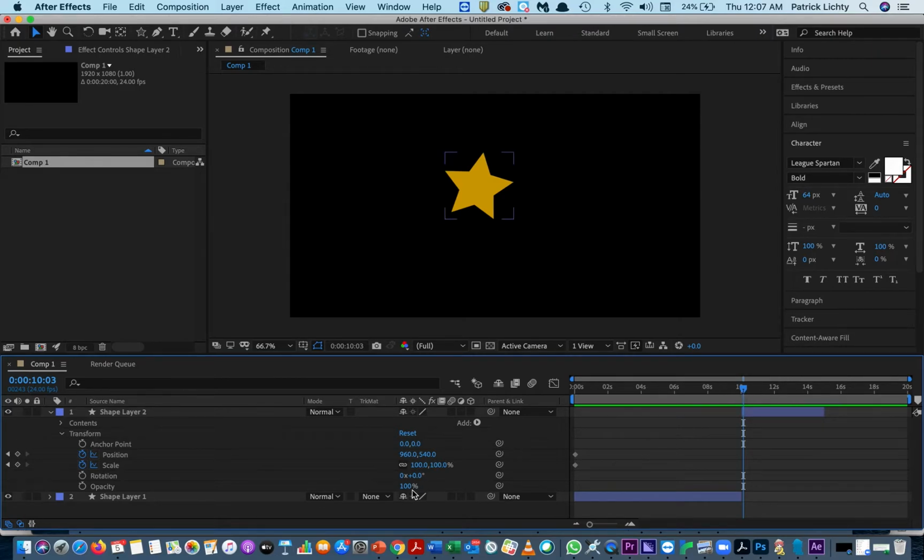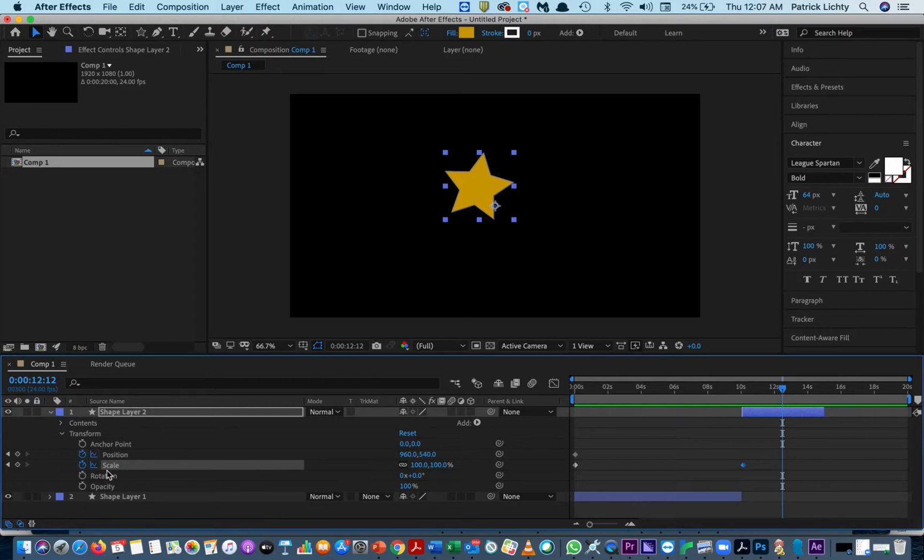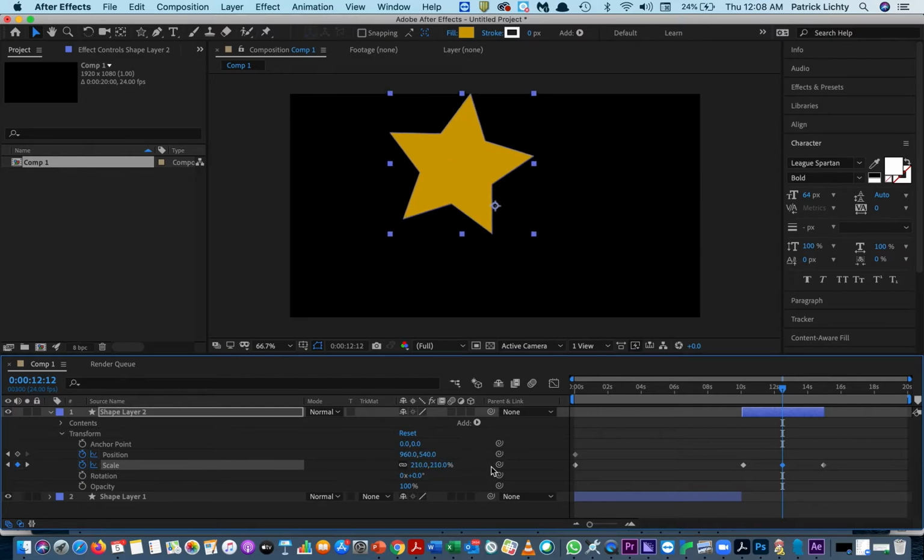But first of all, let me just, here with the star, select that, hit a scale, and I'll just hit another keyframe. Normally what I would do is hit a keyframe at the beginning and the end, but I'll just come back here and I'll just move this out. That'll be fine.